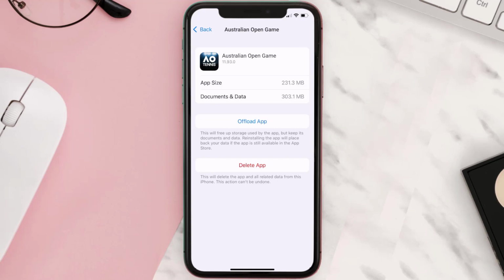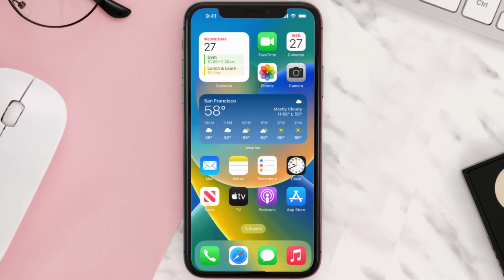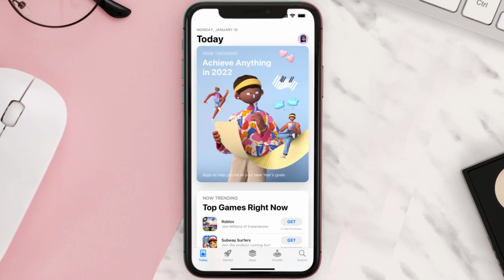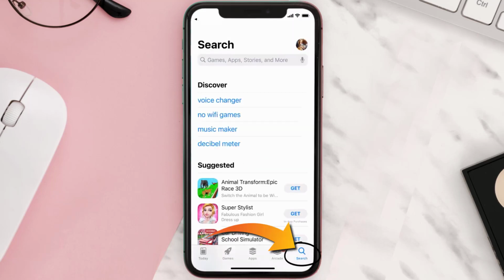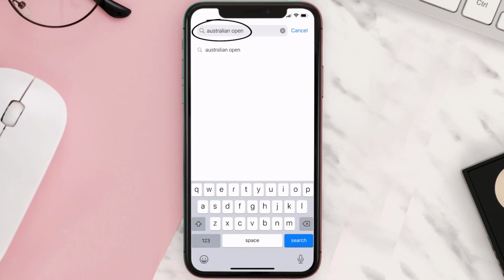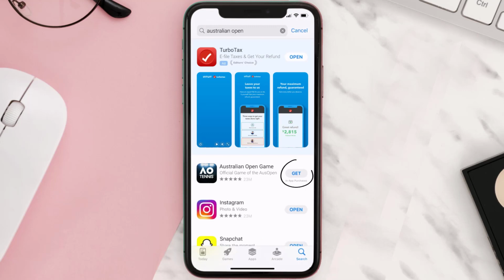Follow the on-screen instructions to navigate all the way to the app page. Once you're on this screen, tap on Delete App to uninstall the app from your device. Once uninstalled, you need to open up App Store and then search for the Australian Open app right over here in the search bar, and then click on this Get button to install it back on your device.